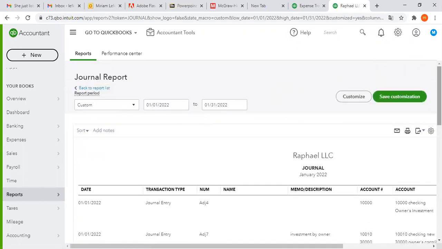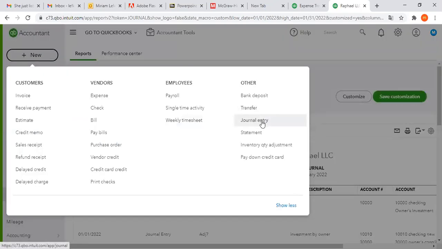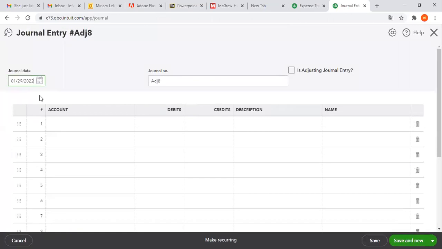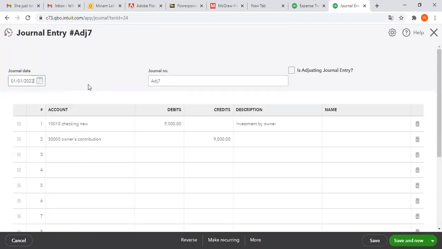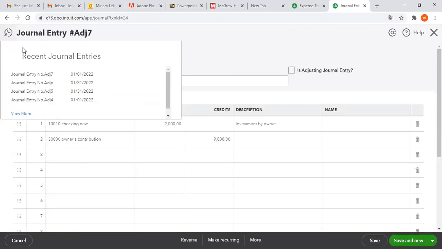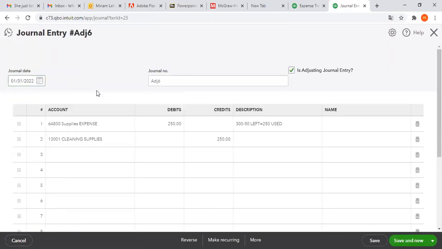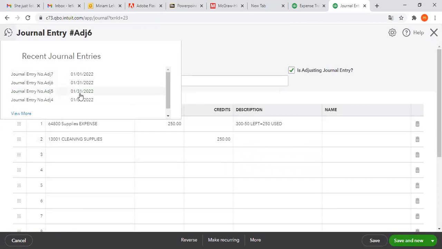Okay, so the last part, I'm turning the page and they're asking me to do 2 adjusting entries. Where are the adjusting entries? When we say plus, adjusting entries are always on journal entry. So you go to journal entry. I'm going to show you because I did them already. This is the first one I did today. I want to show you January 31st. Okay, so there are 2 on January 31st.